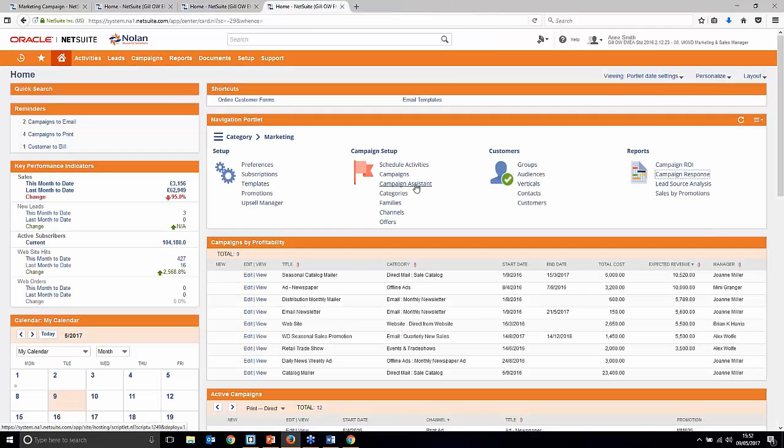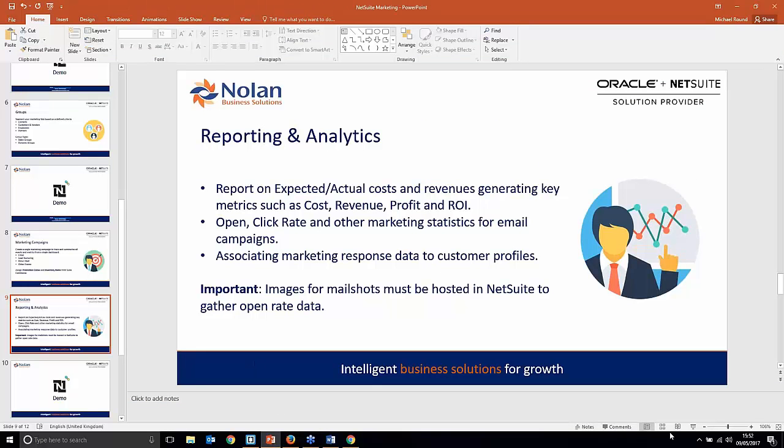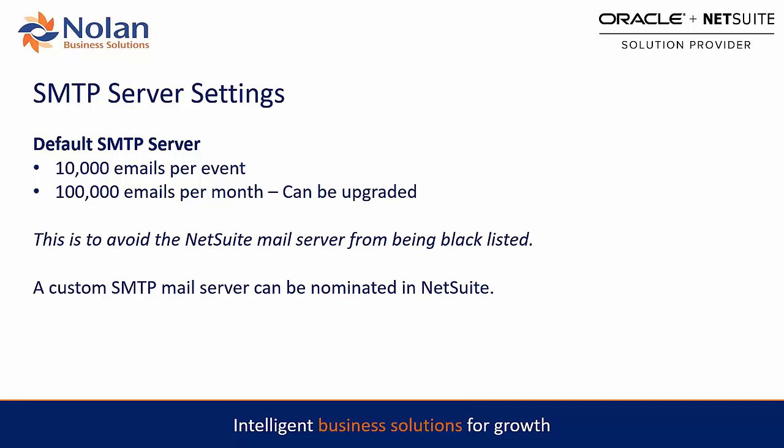Okay, so we've just gone through setting up a campaign and reporting on the analytics as a result of it. The last bit is just the SMTP server settings. Sorry, this is where I had to check earlier. I did mention how many emails you can send. With standard NetSuite, you're limited out of the box with your NetSuite ERP account. You can send 10,000 emails per event and up to 100,000 emails per month.